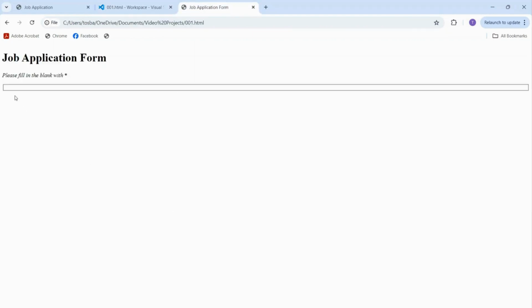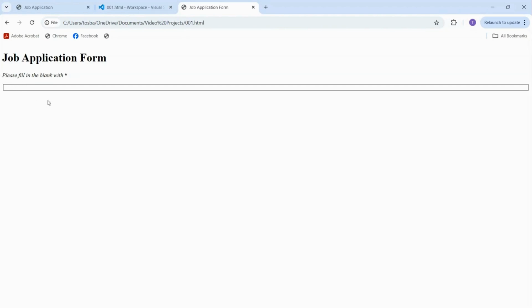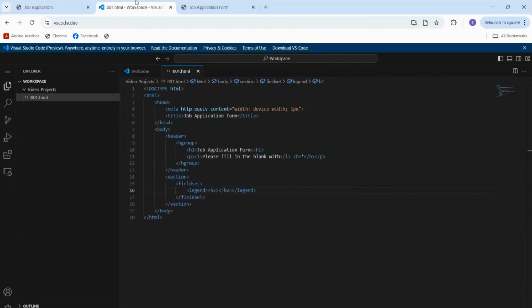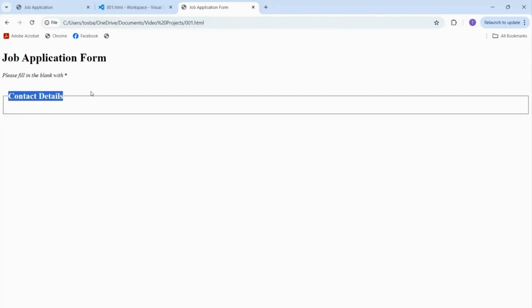Like right now, if I have this field set here, nobody knows what this field set means. While a legend tag is a text that pops out around this area in your field set tag to explain what it's about. If I say contact details, which means the way that we get in touch with the person, and reload the page, you can see the contact details actually just popped out of this area. Now, it tells us that whatever is going to be inside this field set, it's going to be all contact details, which means a way that we can get in touch with the person.